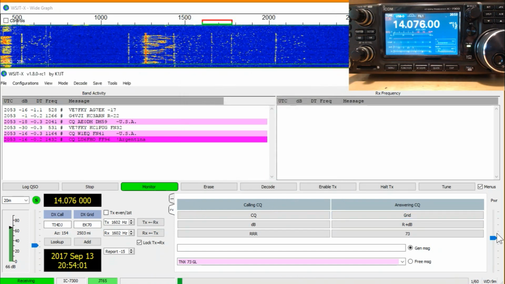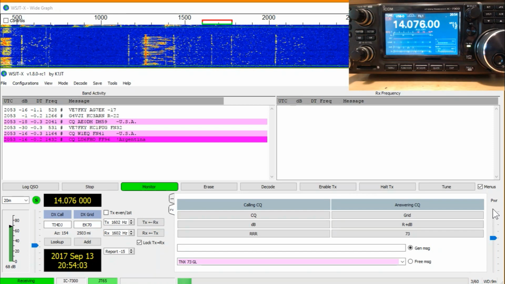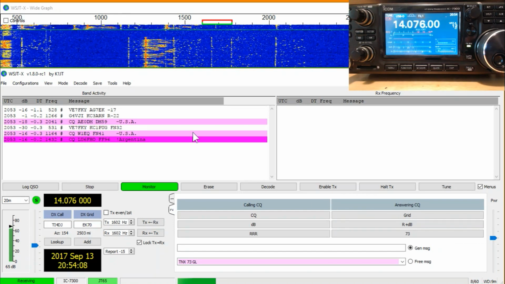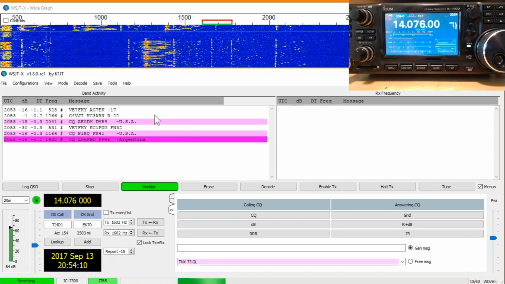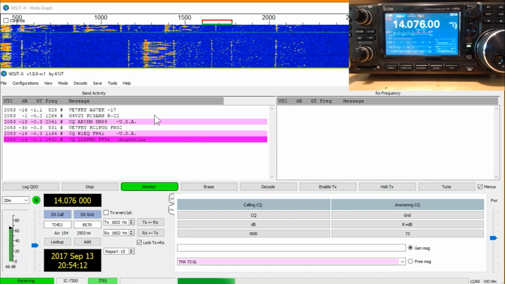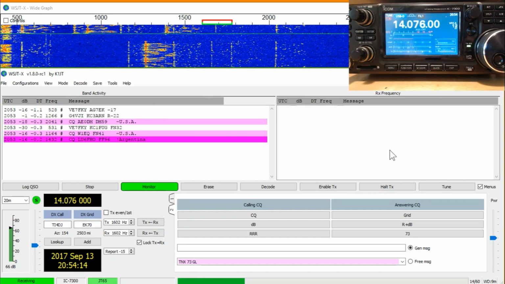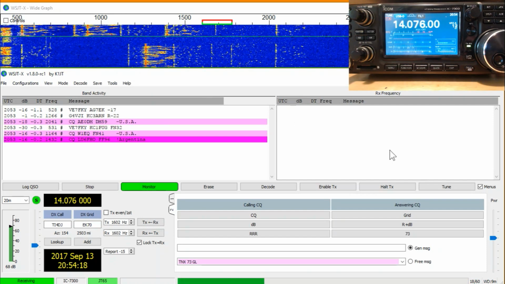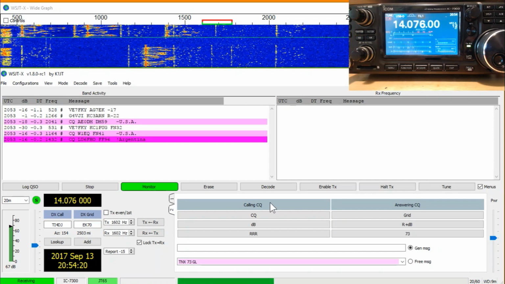Now on the right hand side, this is the power. And I've got mine set in the middle. I'm on JT65. It's a low power mode, weak signal mode. So 10 to 15 watts is usually good. 20 watts at the most for me.